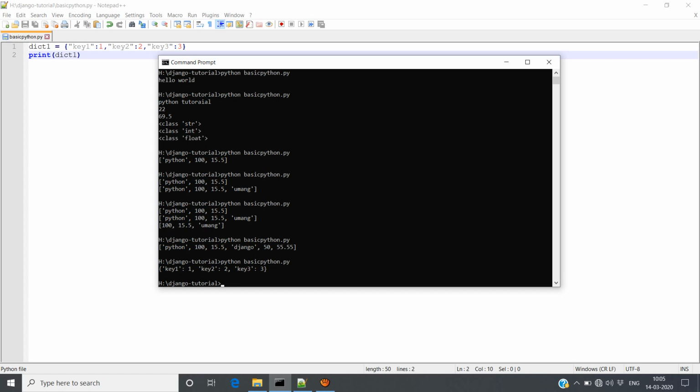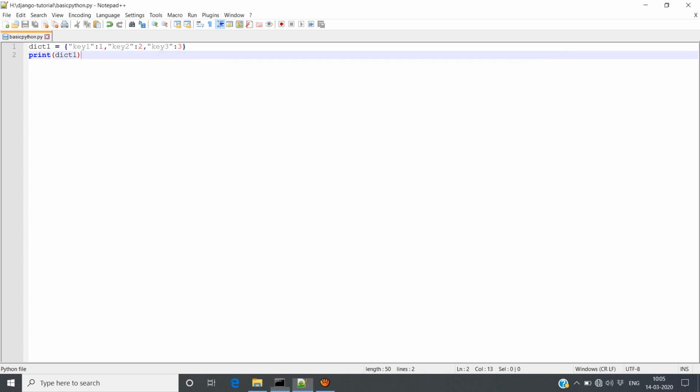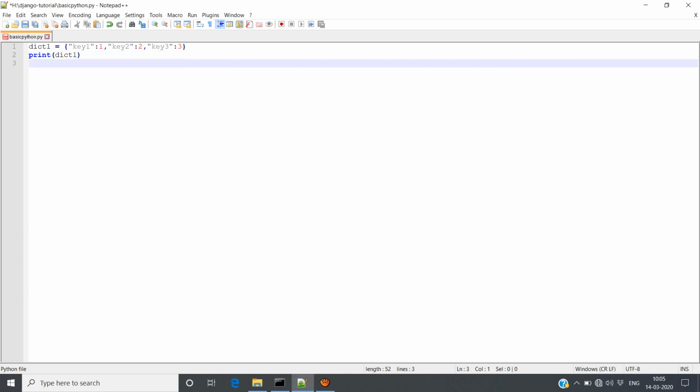This is my dictionary with the key value pair. This is my key and this is my value. This is my key 2 and this is the value of my key 2, and so on. Now what if I want to iterate or print each element inside this dictionary? I will use a for loop when I want to iterate inside an array or a dictionary.